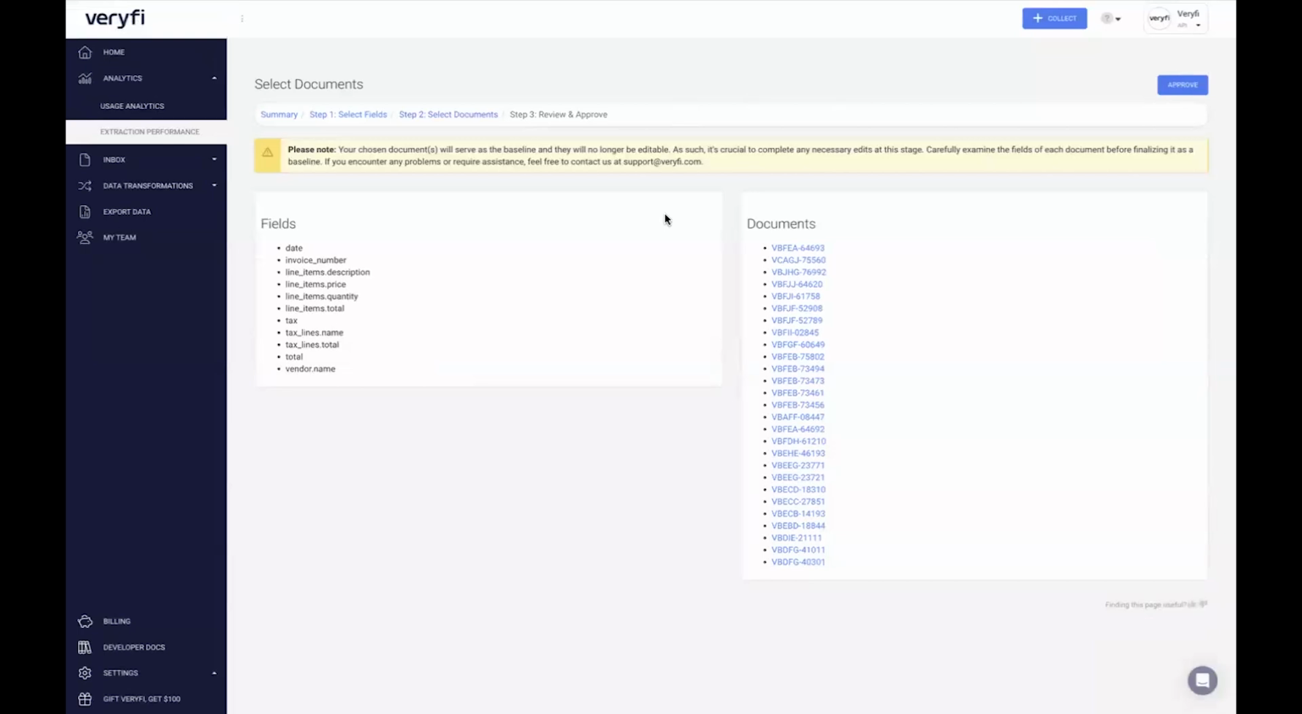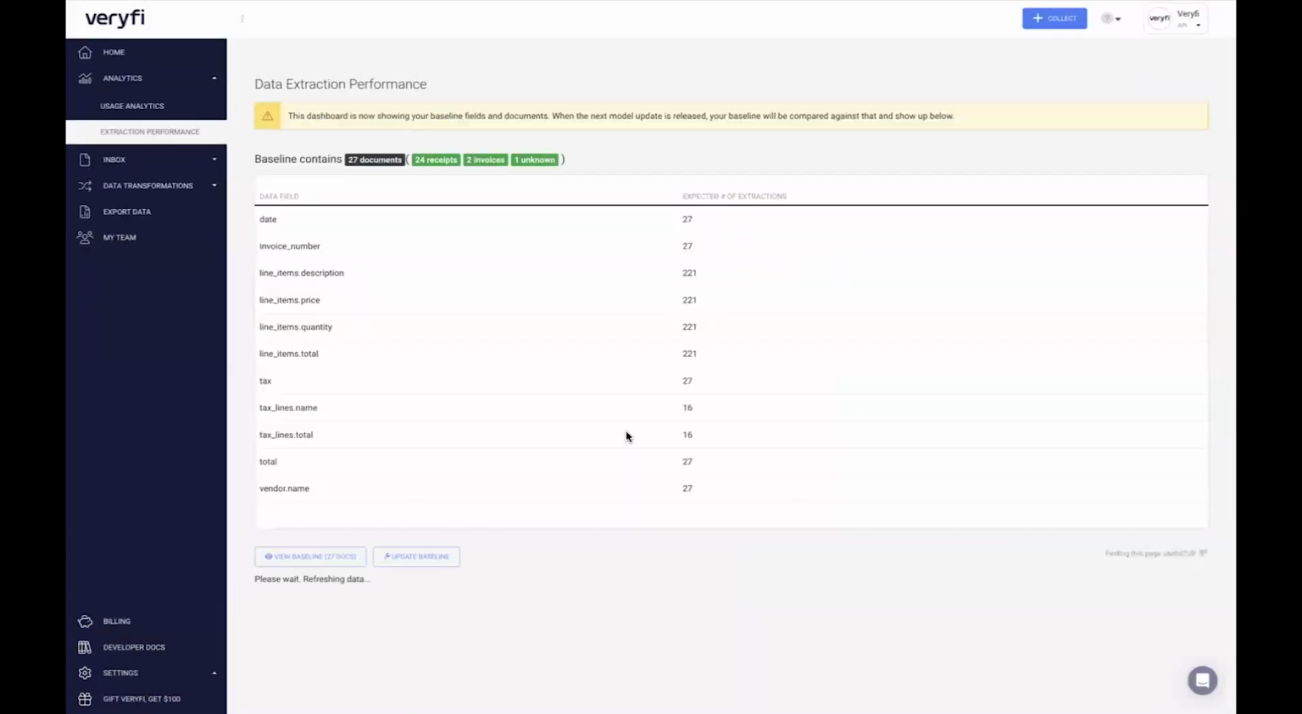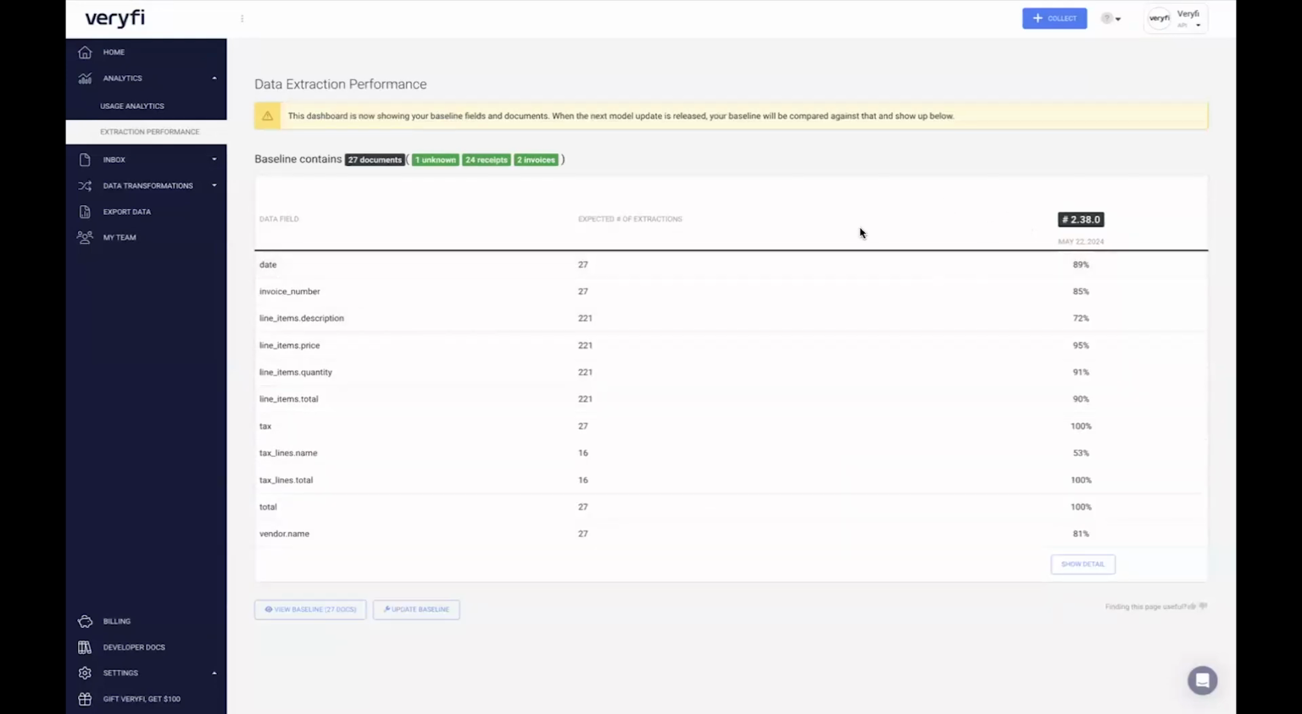It's going to ask me, these are the fields I want, these are the documents I want, hit approve. It's going to think for a few minutes. It's going to go out and create the data structure for this. It's going to evaluate these documents and put them into the baseline so that it's available for you to view. Okay, it's done. And in a minute, it'll finish refreshing the data and you'll see the results for the current model. Okay, so it's come back with my results for the model 2.38.